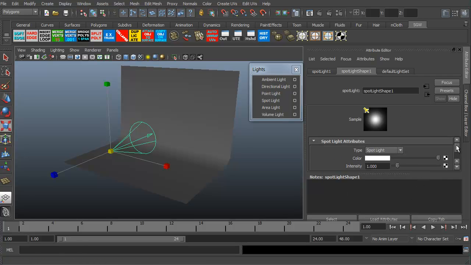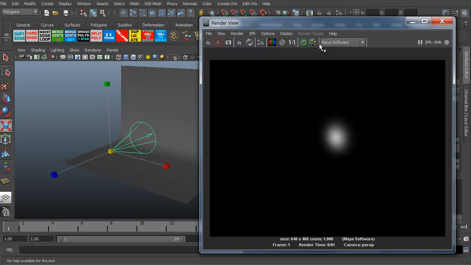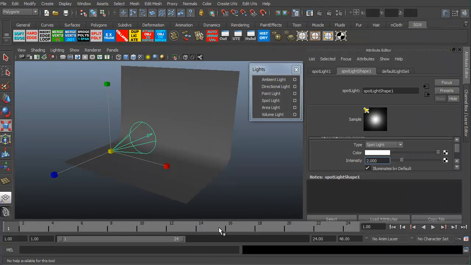So we'd probably want to change the intensity on this, maybe turn it up to 2. Let's do a quick render. Oh, and as you can see, that actually pulls it out. It actually makes it a hotter spot. So we'd probably want to use a couple different lights for that.